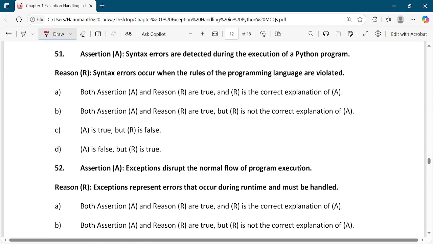Question number 51. Assertion: syntax errors are detected during the execution of the Python program. So here this is false. Reason: syntax errors occur when the rules of the programming language are violated, and this is true. Here you can observe we have options like D, A is false but R is true. So hence option D is the right answer.